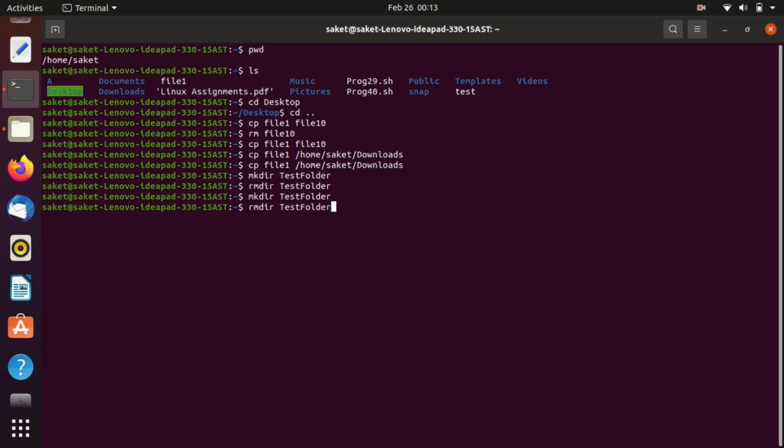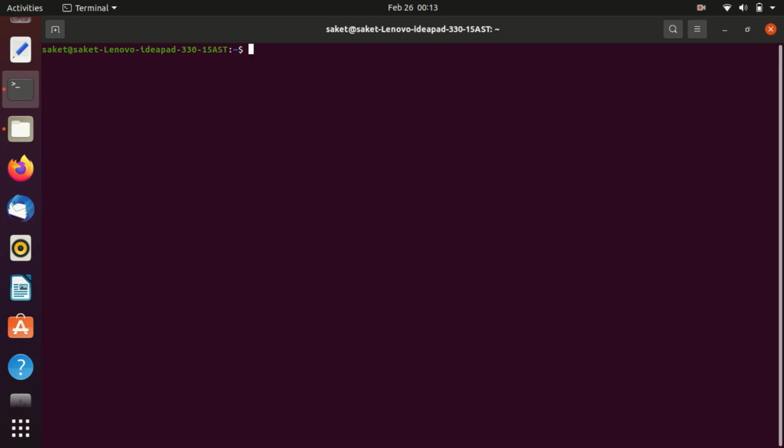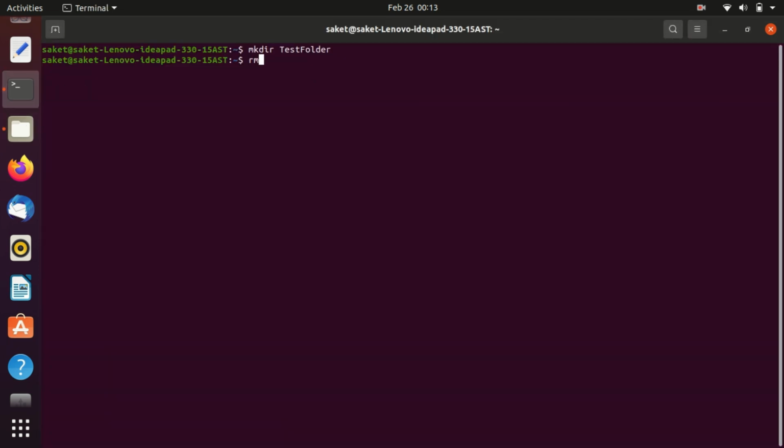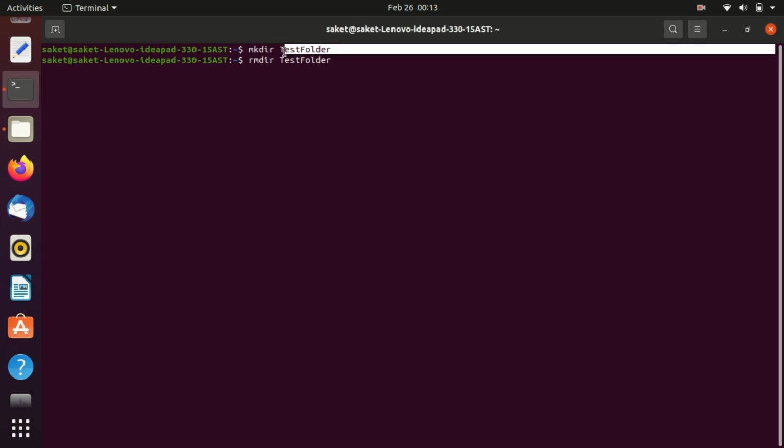So let me just clear all things. Once again I am making the directory with mkdir and then test folder, and here you can see the test folder directory has been generated. And if I want to delete it, I can write rmdir test folder, and it will remove the directory. But at present my directory is empty.